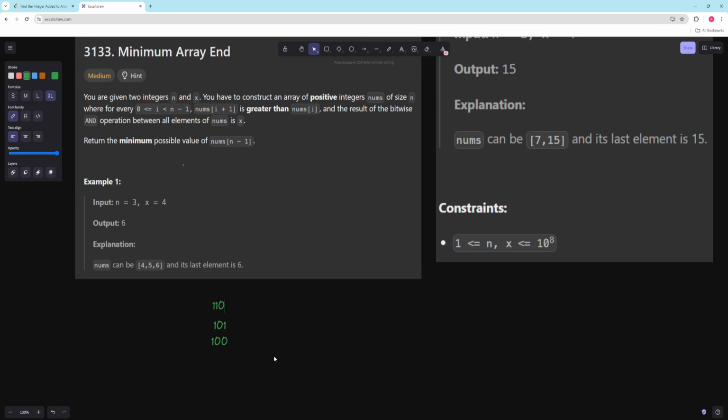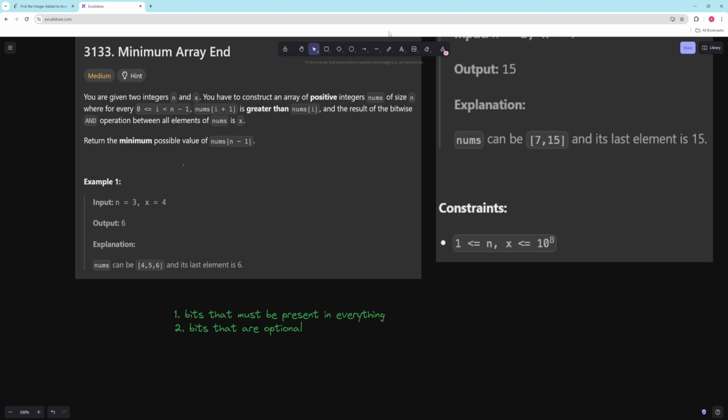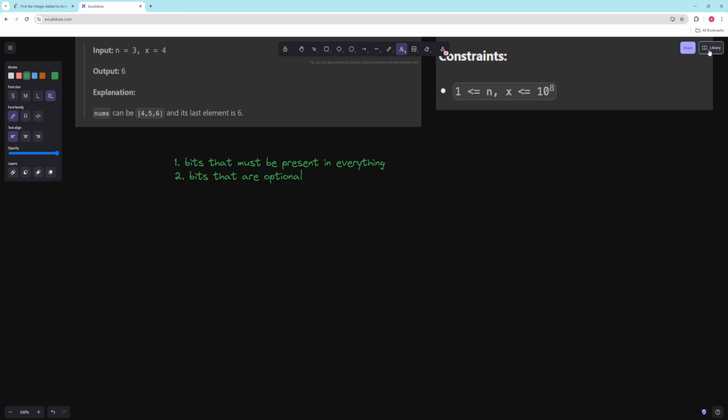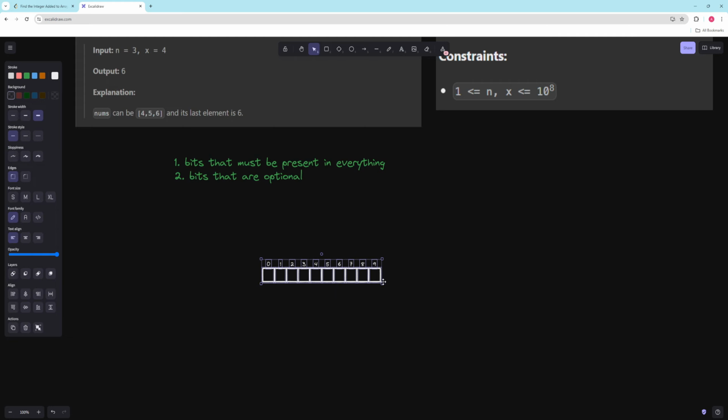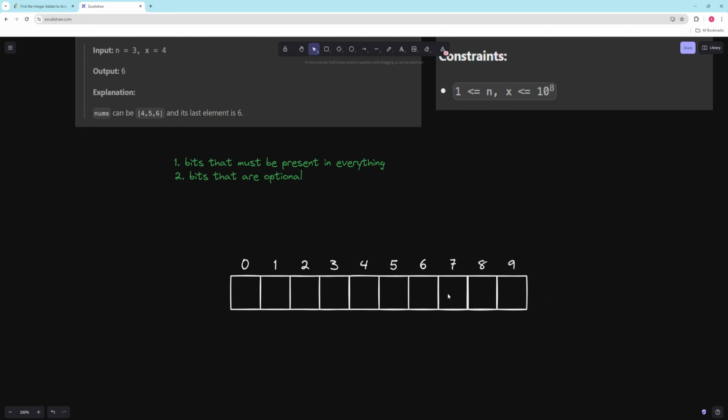So basically, the idea is you separate your number into two sets of bits. One, bits that must be present in everything. And then you have bits that are optional. So for 4, if we go back, we can even make it an array to make it easier. For 4, the bits are 1, 0, 0. So this bit has to be a 1 in every single number, but these bits can be whatever we want as long as they're not all 1s in every single number.